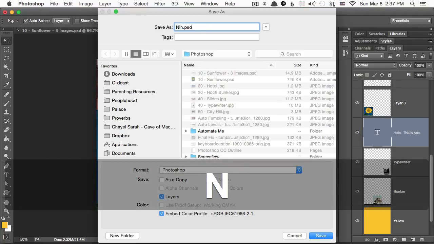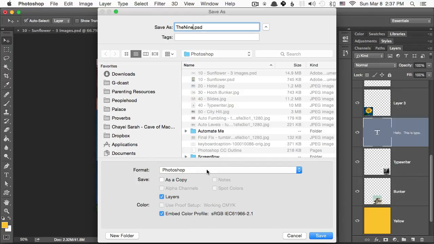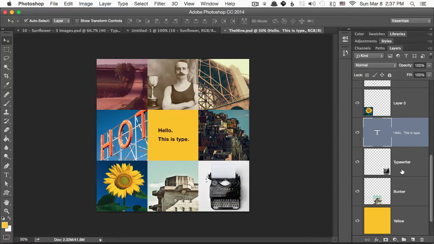I'll call this the 9, I don't know. And you'll notice that down here, Format Photoshop, Layers is on, all of that. This means that this will be your working file. When you open it, the layers will still be here, all of that. But this isn't what goes on the web.